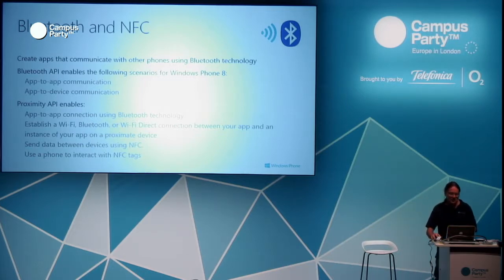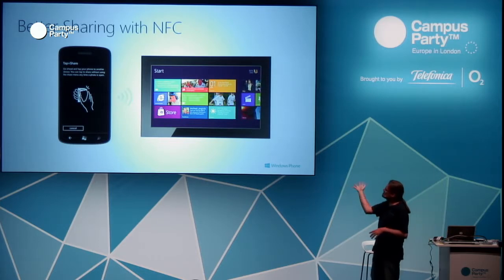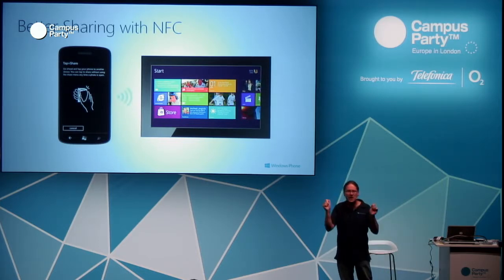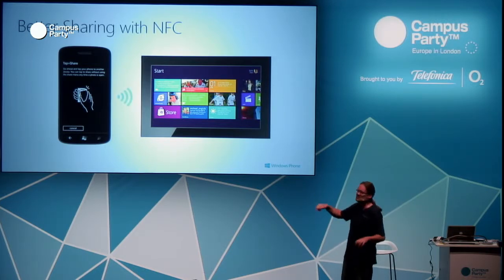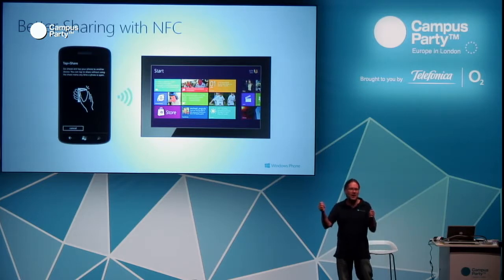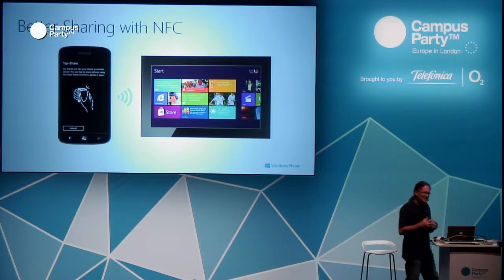And lots of other cool stuff. What's really good is it works between devices as well, so you can do tap and share: pictures and contacts and that sort of thing. But you can also use it to launch a high bandwidth network connection between apps, so you can be playing multiplayer games between two devices, or between a phone and a tablet. So there are really interesting things you can do with that.